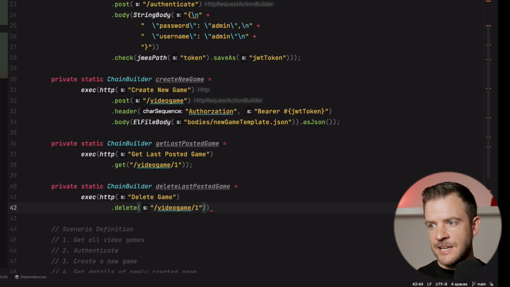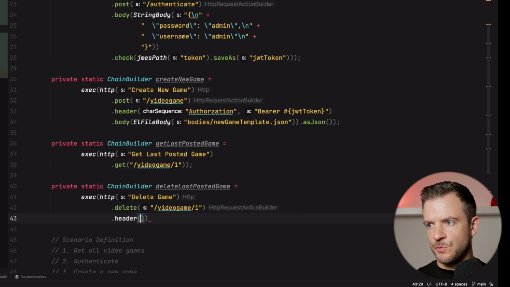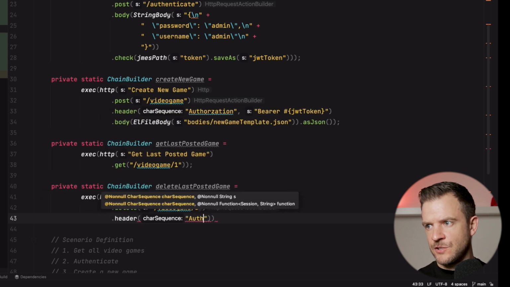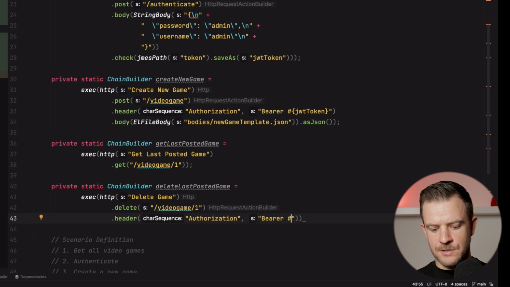And when we're deleting a game as well, we need to make sure that we authenticate. So again, we'll call our header here to send up the authentication header. So we'll make a header called authorization. As I'm typing this, I can see that I've misspelled authorization above, so I'm just going to correct that. So we'll say authorization, and again, we'll just use the same JWT token.